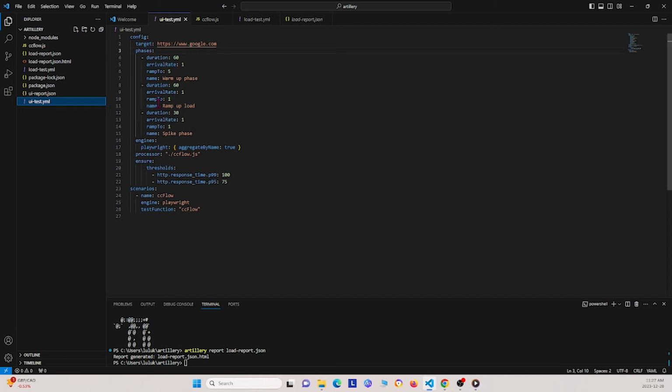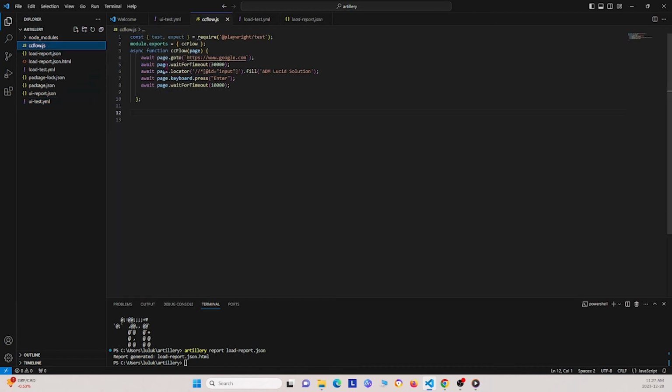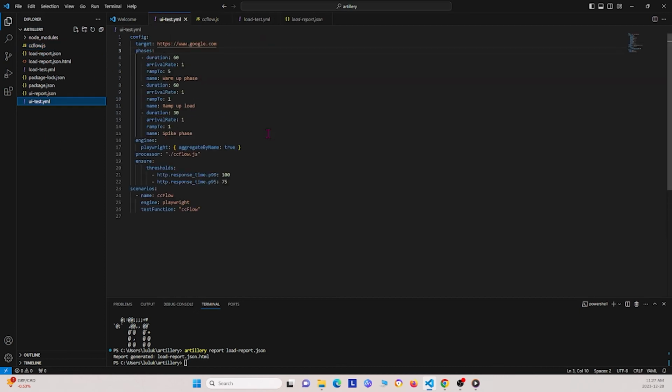And same thing, we have a target, we have the phases. But we also have another thing, and that is the processor. And basically this refers to a file that we specified in another file over here that gives you the commands. Because in the scenarios you see that we're basically using this file to run different commands. And so if I open this file, we see that basically what it tells you to do is to go to Google, wait for 30 seconds, and then search ADM Lucid Solutions, press enter, and then wait another 10 seconds. So that's a very simple example, and that's what we do here. So we use that JavaScript file in order to do that. And this is user interface testing now.